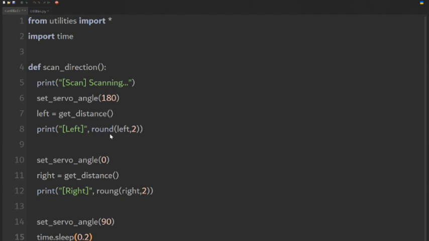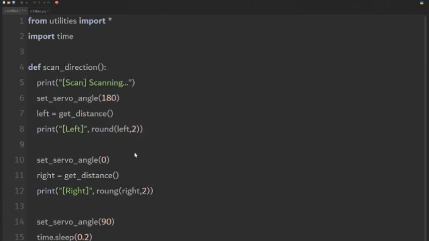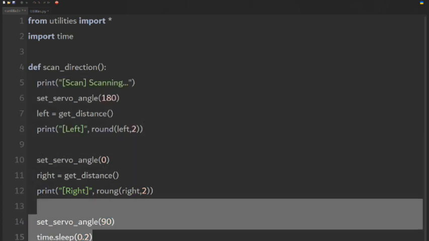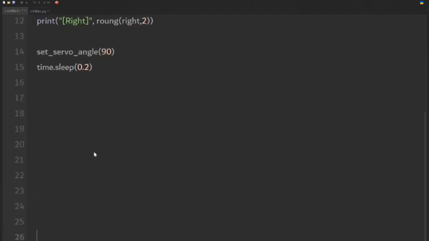This means it will check the left distance by turning the servo to 180 degrees, then the right distance by turning the servo to 0 degrees, then come back to center 90 degrees again after seeing the two directions. After searching all the directions, we have to return the right and left values.